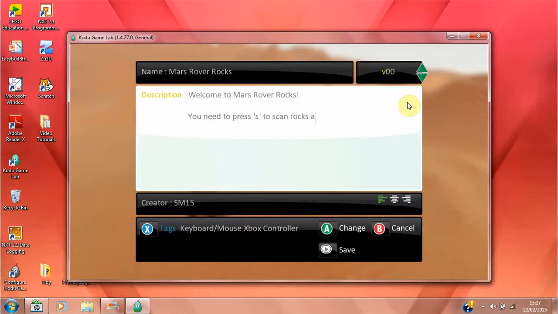And I to inspect rocks. You have 30 seconds. Good. Okay, so I'm happy with that, so I'm going to press save.